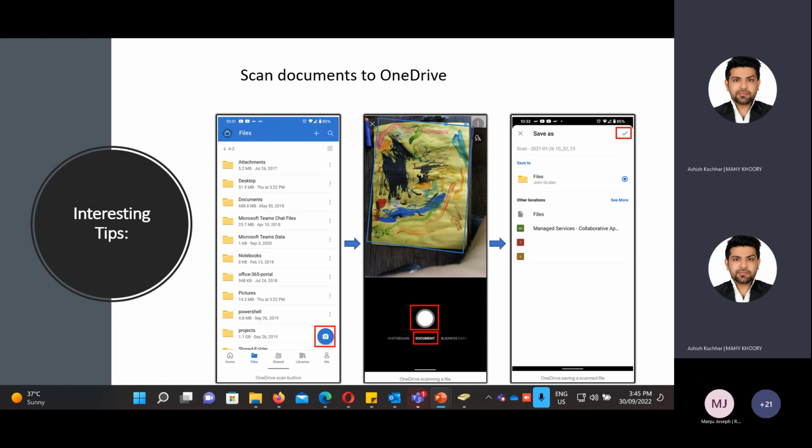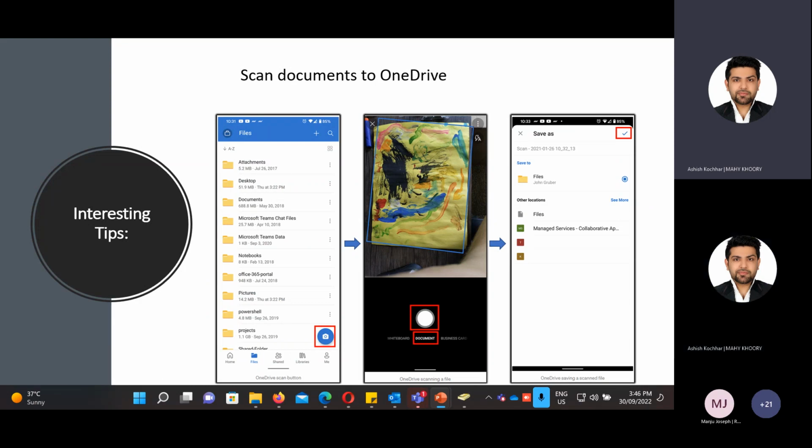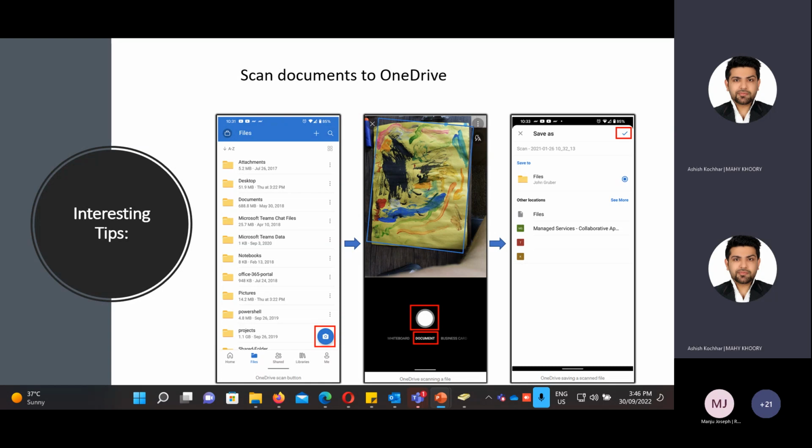Another interesting fact is that you can scan your documents to your OneDrive. So if you have already installed OneDrive on your phones or on your tablets or iPads, in that case, in order to scan any file, you just open this OneDrive application on your phone. At the extreme right corner at the bottom, you'll see this camera icon. You click on the camera icon, you just scan the document, and that's it.